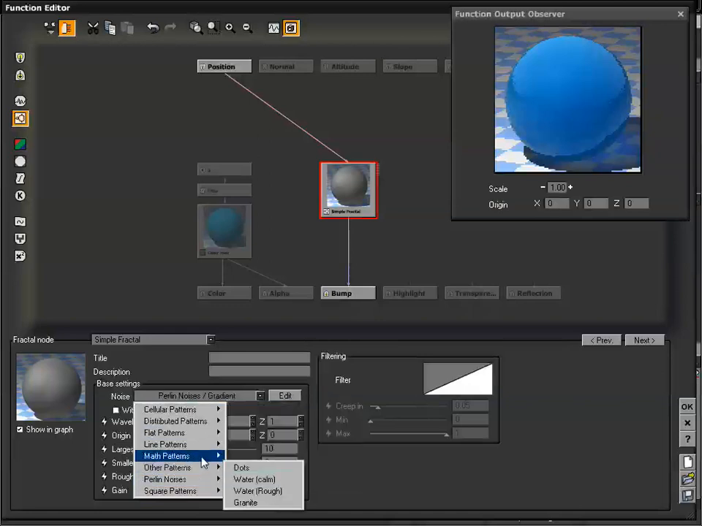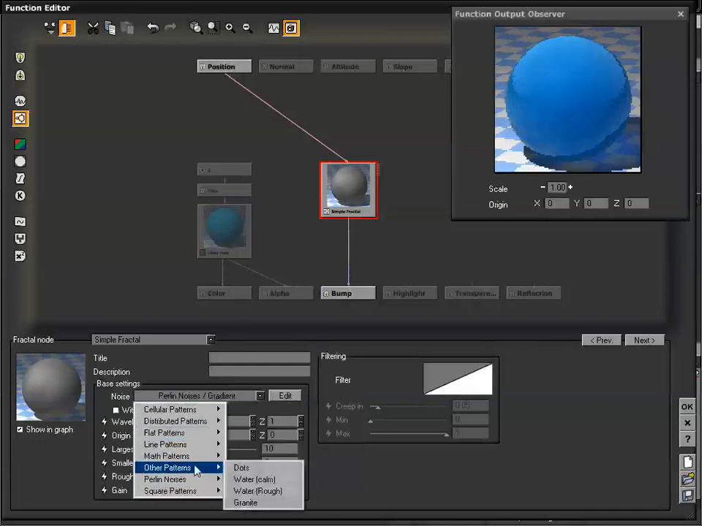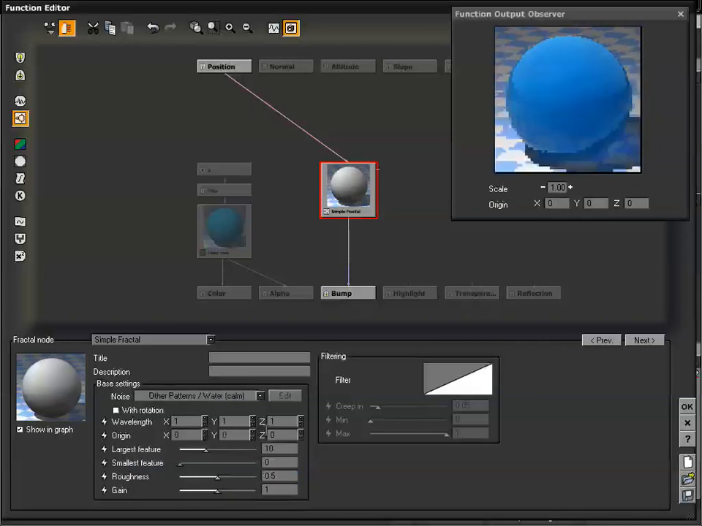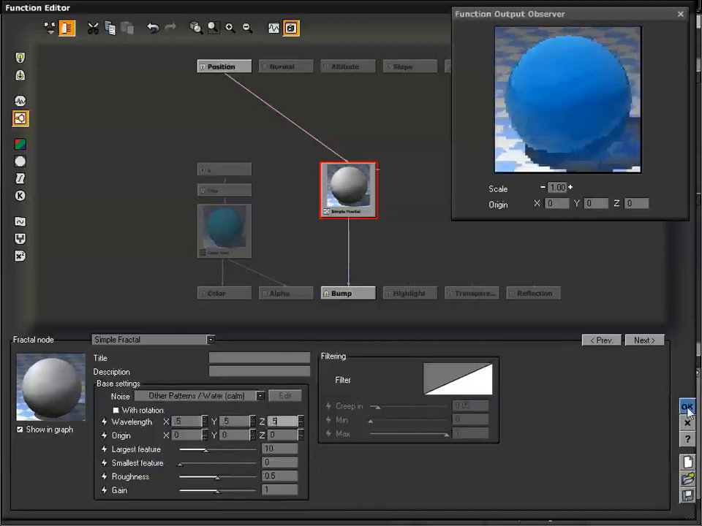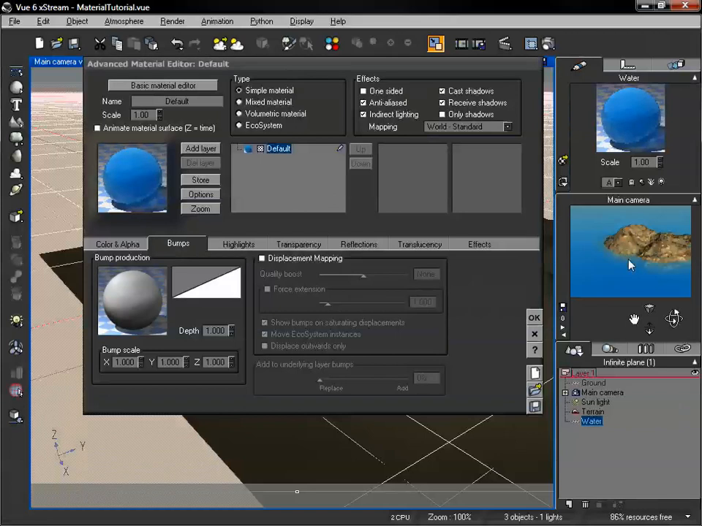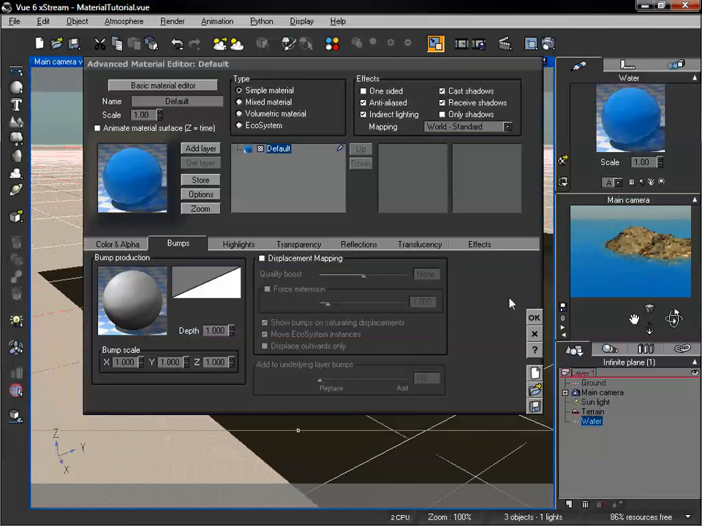As we're going through, you can see there are a lot of different options. If we go back to Perlin noises, we can see it's currently set to gradient. Once we go to other patterns, you can now see we have water, column, and water rough. Select our column water, change our wavelength to 0.5, and I'm going to click OK. Now if we take a look at the preview, we can see a slight change in our water, and just that overall bump is starting to show up.